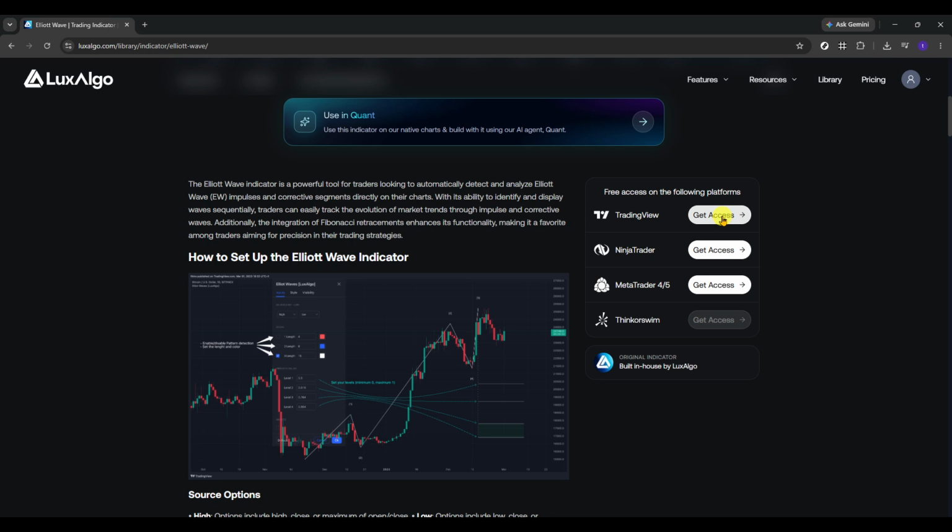As a quick tip, if anything doesn't appear right away, refresh the page or give the platform a moment to load. Small delays can happen, especially when moving between the library and the chart.